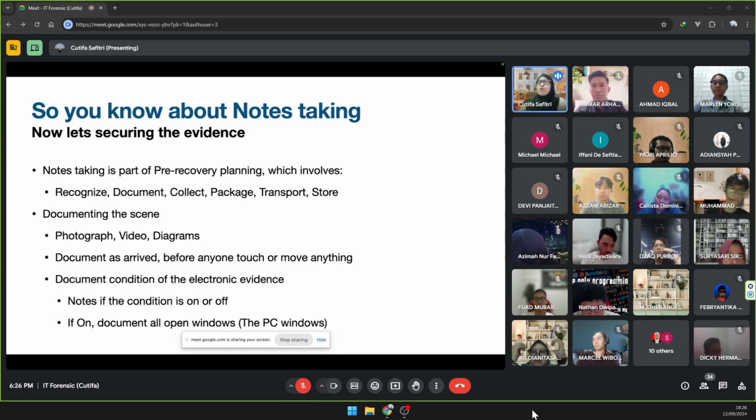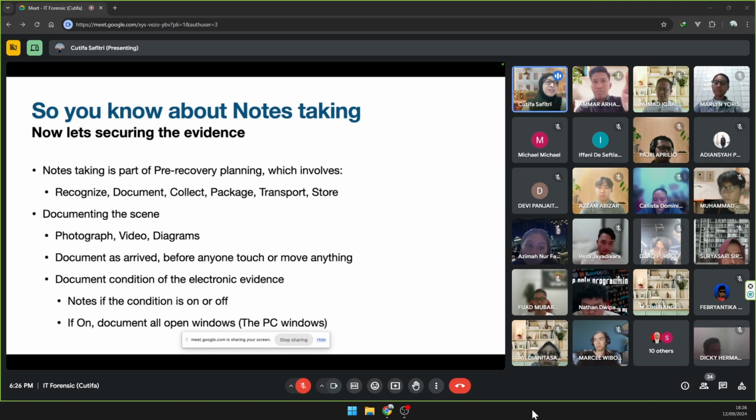You need to have a photographer or a videographer with you, and then you might want to draw by yourself, these are the locations of what and what, and then document. A question that I often get is, when should we start documenting? You have to start documenting as soon as you arrive. So when you walk into the door, that's when you start documenting.